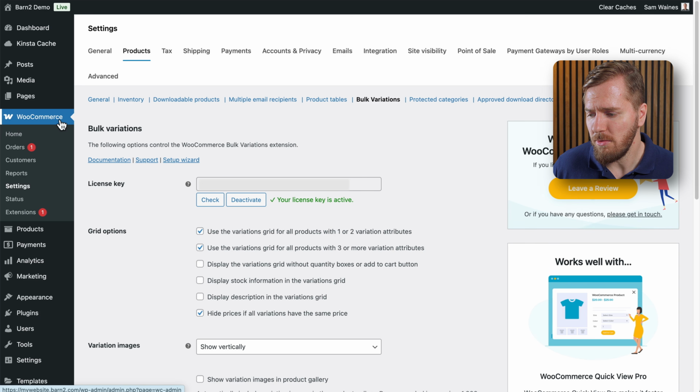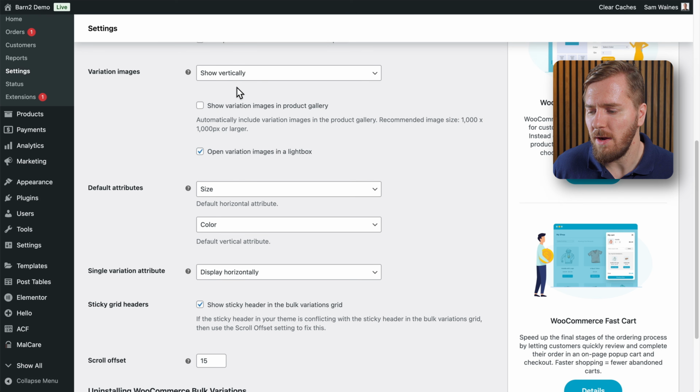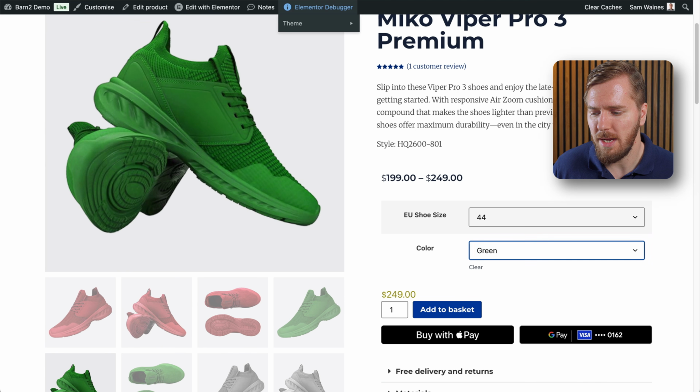So you can go to the WooCommerce settings, click on products, and then the bulk variations tab. And then you can select some of these different grid options. Scrolling down, there are different ways that you can show the variation images, everything like that. And now let's see what that looks like when we reload the product page here.